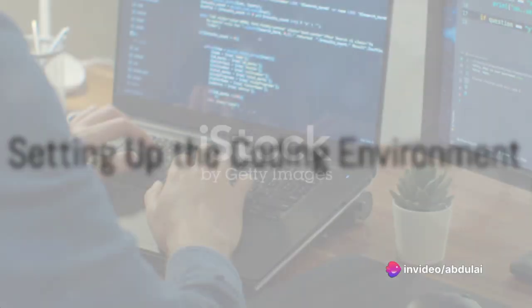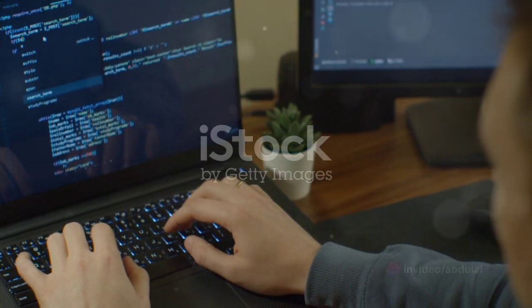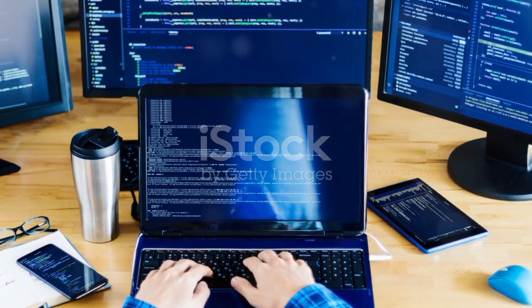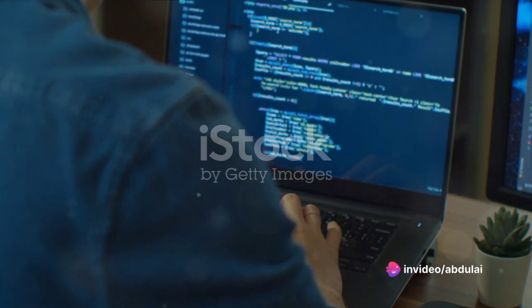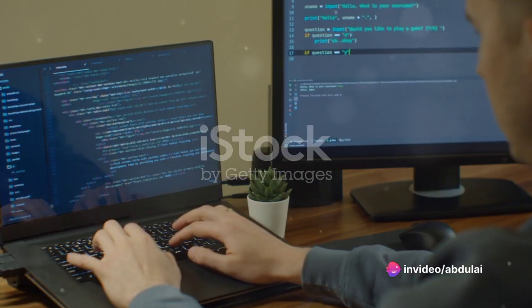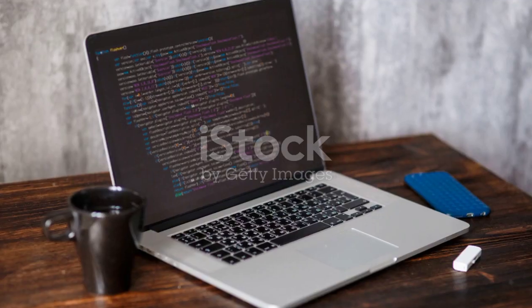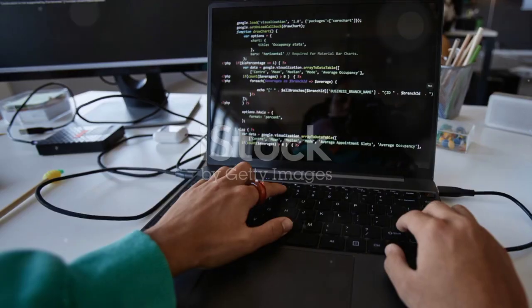First things first, we need to set up our coding environment. Now think of it as setting up your kitchen before cooking a delicious meal. The coding environment is where all the magic happens. It's where we write, test, and debug our code. So what do we need? Well, we need a text editor. This is where we'll write our code. There are many options available, but some popular ones include Sublime Text, Atom, and Visual Studio Code. Choose one that suits your preference and install it.